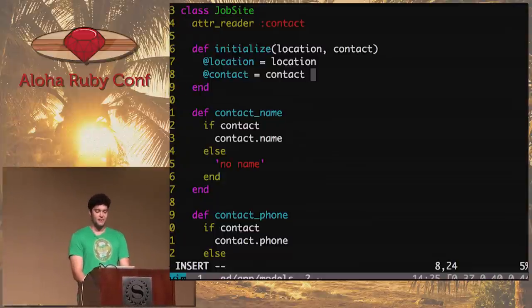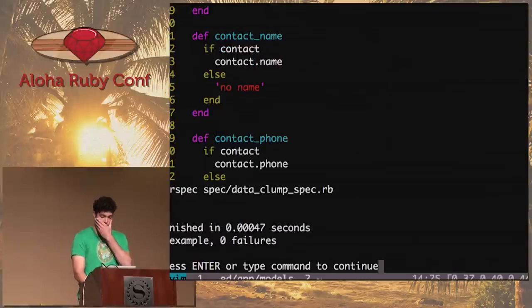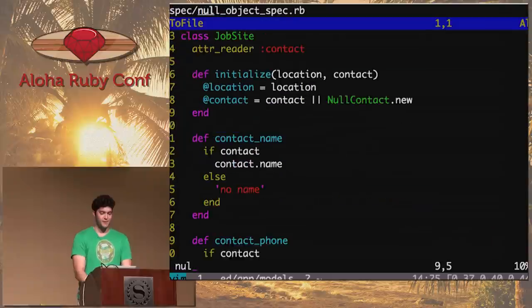And since this uses the null object pattern, and I believe it's a good idea to actually use pattern names in class names, which some people will want to fight to the death about, I'm going to call it NullContact. So if we don't actually have a contact passed in, assign a NullContact.new. Let's run our tests. Oops, got the wrong test going.